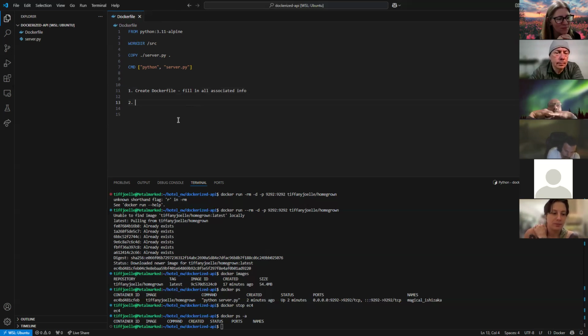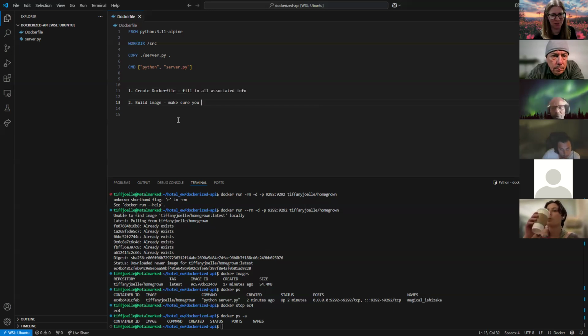Build the image. Build the image, correct. Yep, so next we had to build the image. Make sure you give it that -t, which gives it a name of your username, dash, whatever you call it.